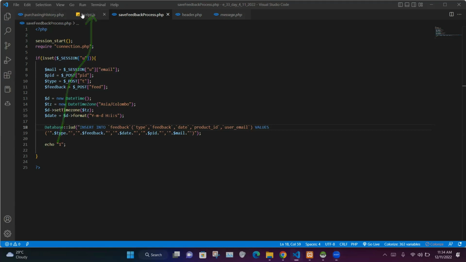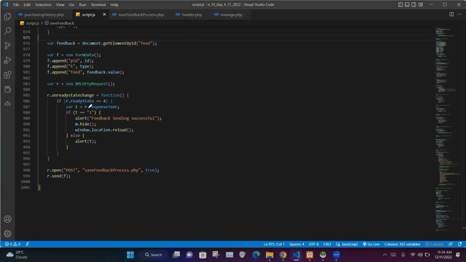So let's go into our script.js file. Within our function, from here we have taken the response from our server and we have stored that value in variable t. Then we have checked whether the t value is equal to 1 or not. If it's equal to 1, we have given an alert as feedback send is successful, and then we have hidden our feedback adding modal and we have reloaded the page. If this condition is false, then here we have printed that response in an alert.